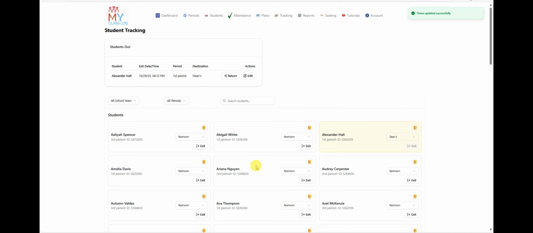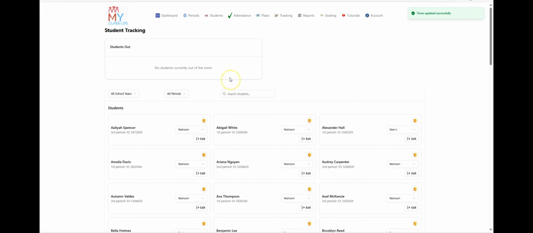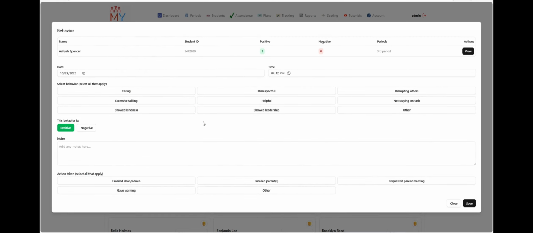Logging behavior. To monitor behavior, click the behavior icon next to a student's name. This will display their profile, including a count of positive and negative behaviors. For example, to log a positive behavior, such as leadership, select Positive, type your comment, and choose the appropriate behavior tag.